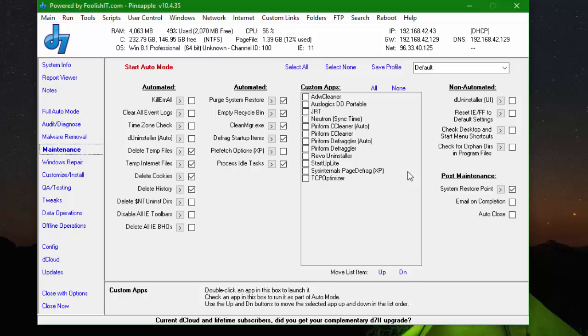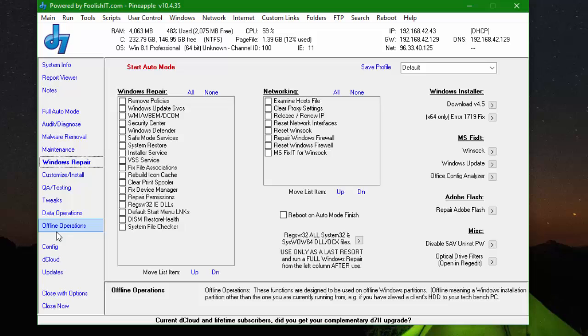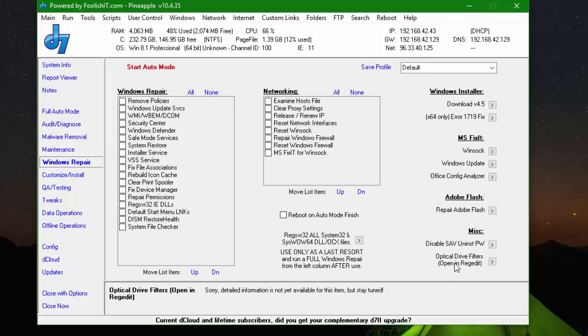Optimize your internet connection. Windows repair, again, it'll run through all of this automatically. All of these fixes, it will go through Evendism, restore health, networking, Windows installer fixes, MS Fixit, Adobe Flash, miscellaneous.